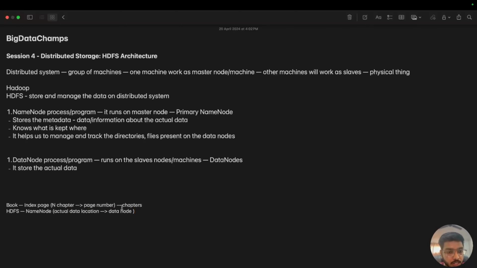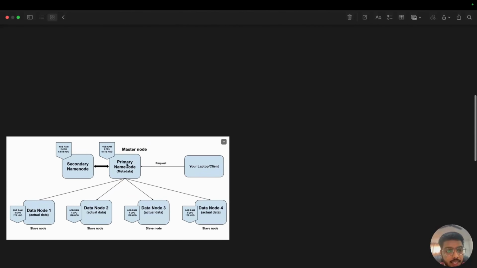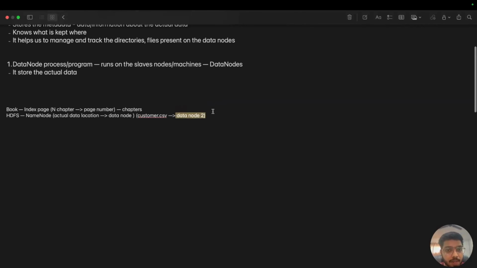Let's suppose, for example, you have a customer.csv. It will map it with some data node, let's say data node 2. So what does it mean? If you store a CSV file, and that particular CSV file is stored on data node 2, then an entry will be created as metadata in the primary name node, saying this CSV file is stored on data node 2. This is the metadata that the name node is storing.